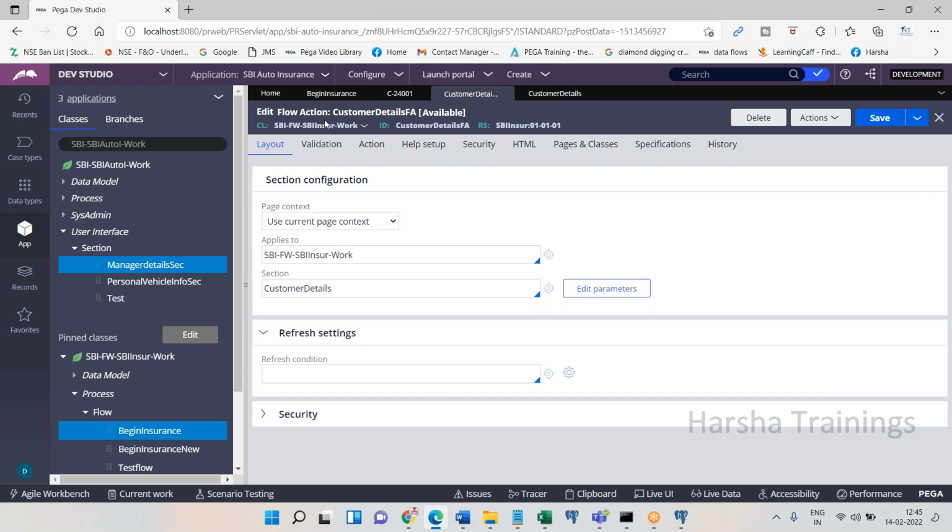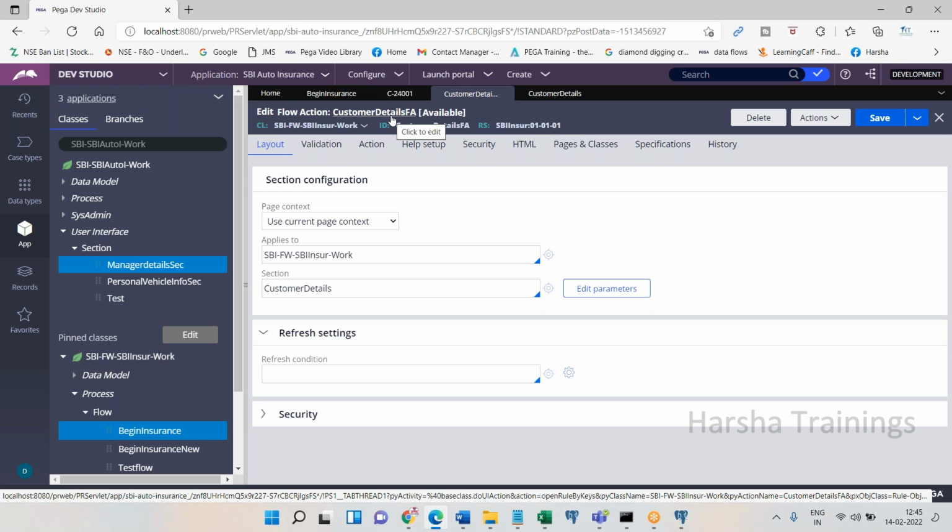So far, we know that if you want to design a UI, you need to create properties. That is the first step. Properties are ready, created. The next step is to create a section. You created a section. In the section, you added controls. You mapped the controls back to properties. Now properties are mapped with the controls, and the controls are in the section. And at the next level, you need to create a rule called flow action. What is the rule? Flow action.